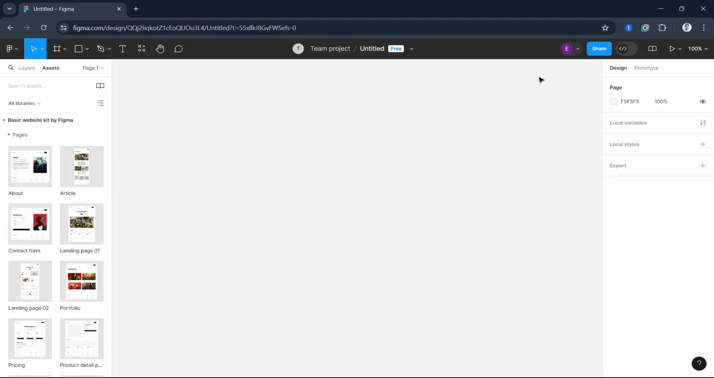This canvas is your primary workspace where all your design elements will come together. At the top of the canvas, you'll find the toolbar. This is where you can access all the basic tools you need for designing. Let's take a closer look at each tool. The Move tool, represented by the cursor icon, allows you to select, move, and resize elements on your canvas. Simply click and drag to reposition elements.